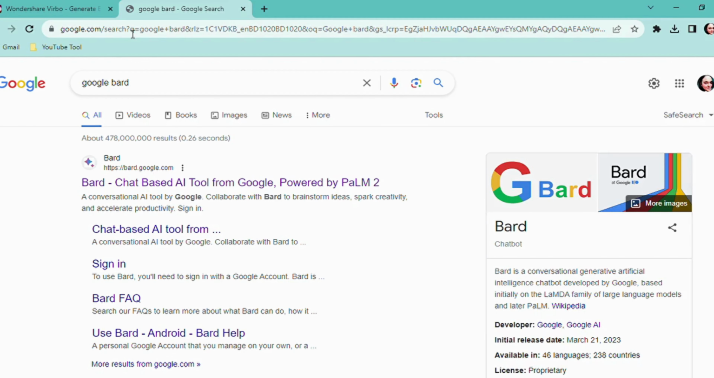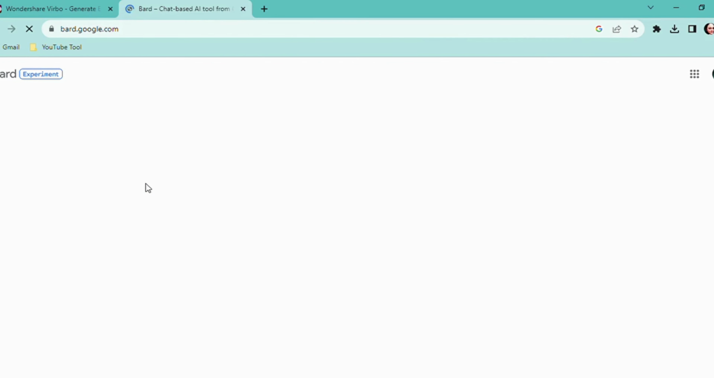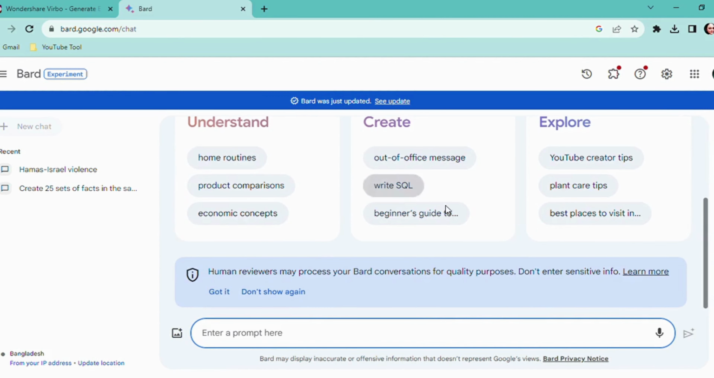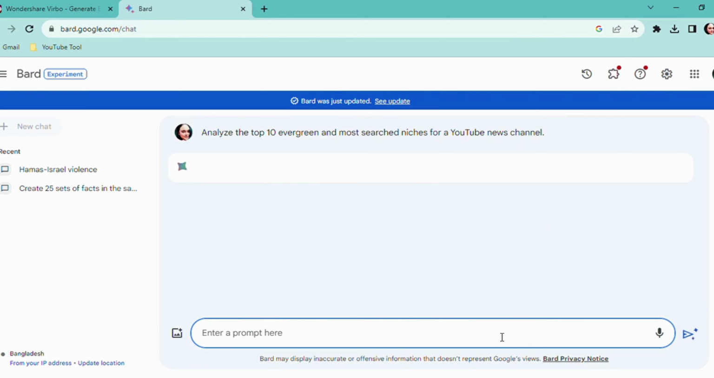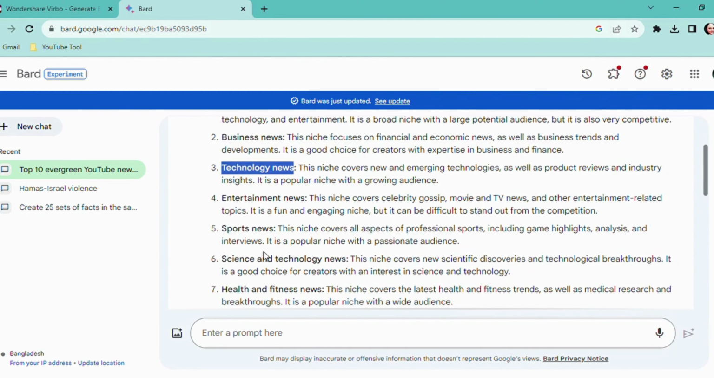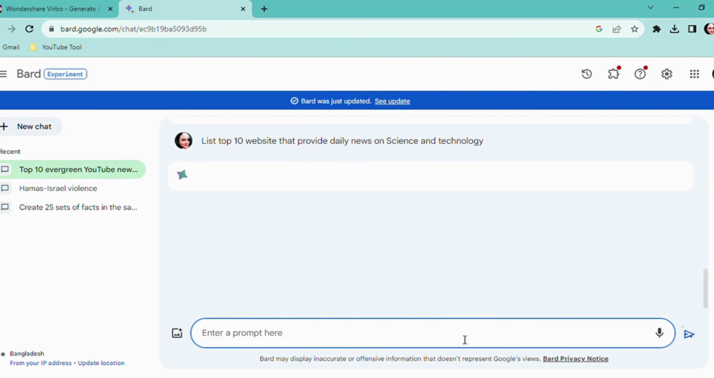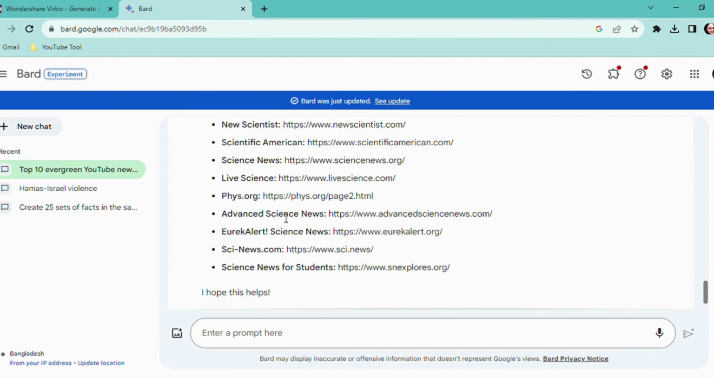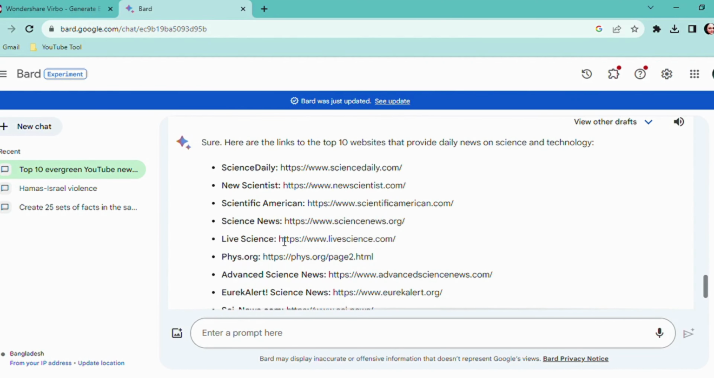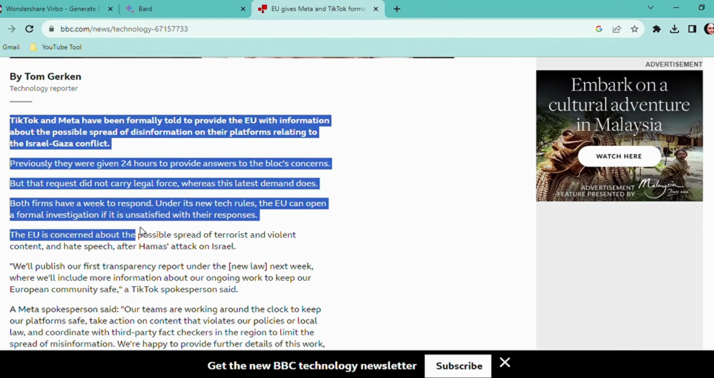Now you have to choose niche and news sources. Let's use Google Bard to analyze evergreen and highly searched news niches. Type: analyze the top 10 evergreen and most searched niches for a YouTube news channel. In this example, I will choose the science and technology niche. Now let's ask Google Bard AI to list the top 10 websites that provide daily news on science and technology. Choose the best website you want, then copy the article.